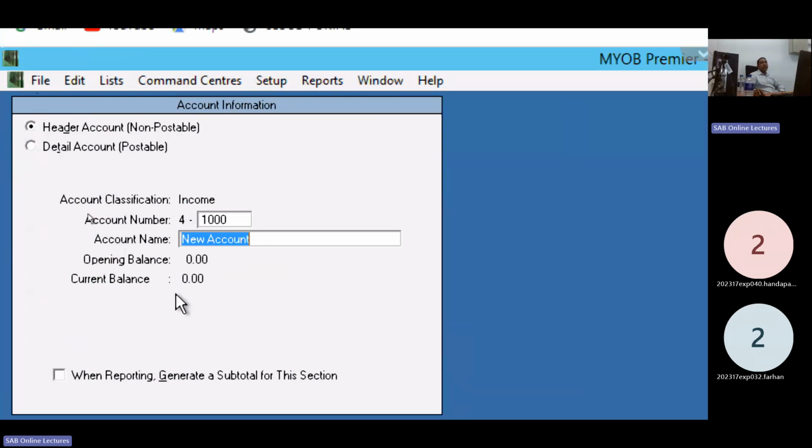Then the account name, cricket income. Cricket income. Sorry? It will not display. Then click your mouse pointer here, then click the tab button. Tab. Then the new account name displays. Cricket income.